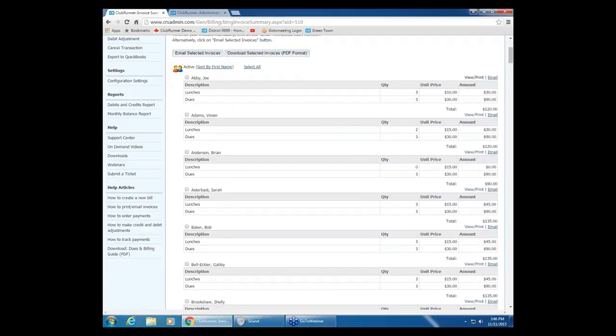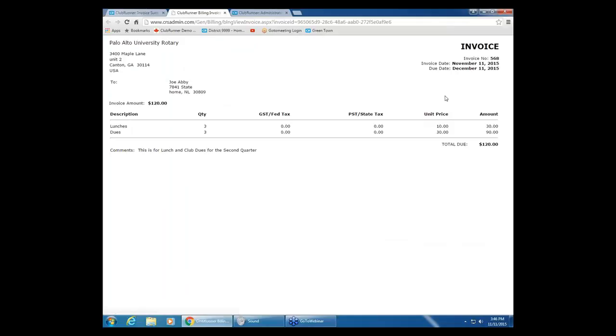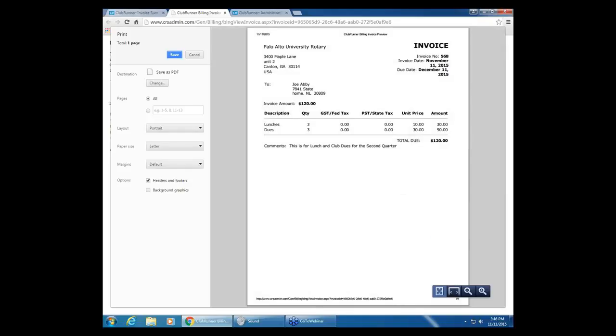If you'd like to see what the actual invoice looks like, you can click View/Print. This is basically, let's say you needed to print this out to bring it to them. If you print this, it'll come out nice and plain and clean. You can now send them your invoice.